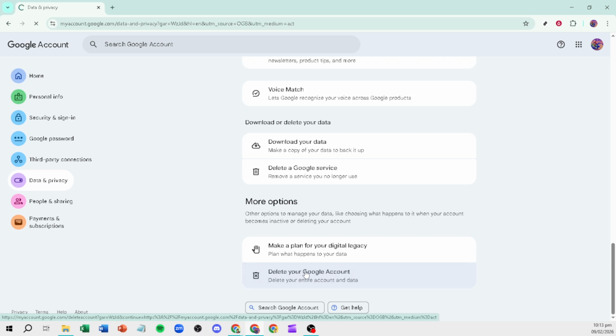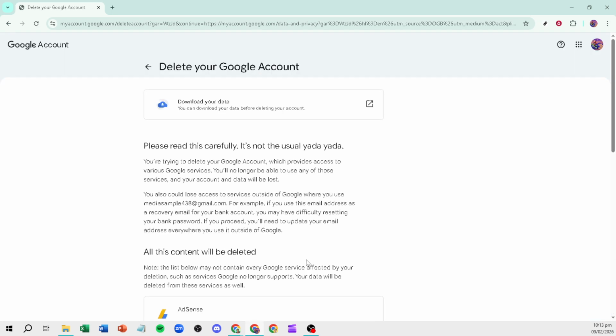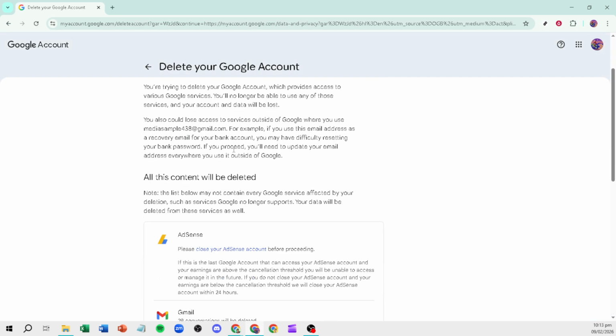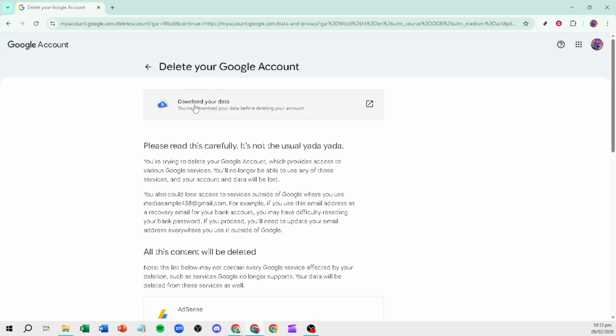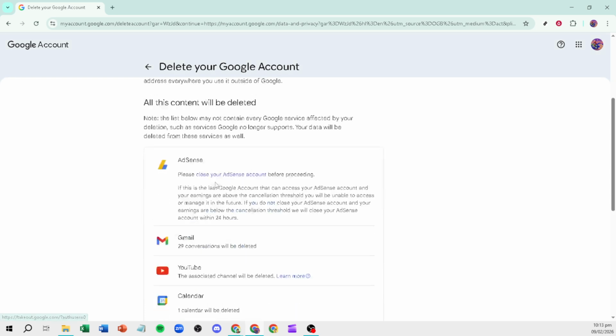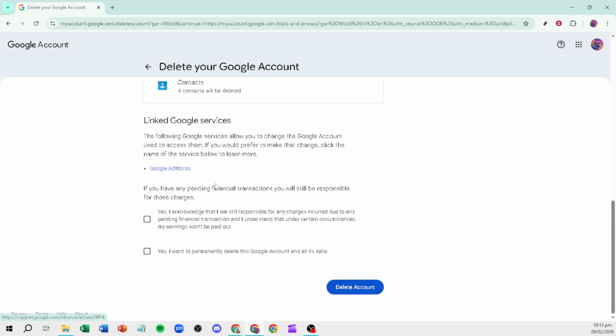Google will now ask you to verify your identity. Enter your account password to confirm it's really you, then click Next. Verification protects your data from accidental or unauthorized deletion. On the deletion page, Google summarizes what will be affected, including emails, files, photos, and any channels or content linked to services like YouTube. Before you proceed, click Download Your Data.